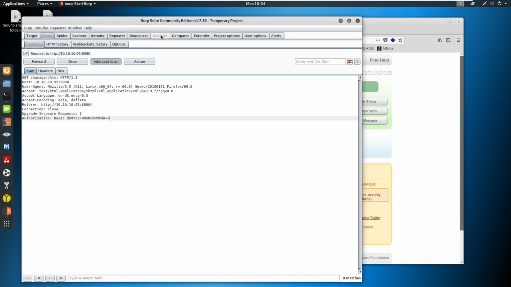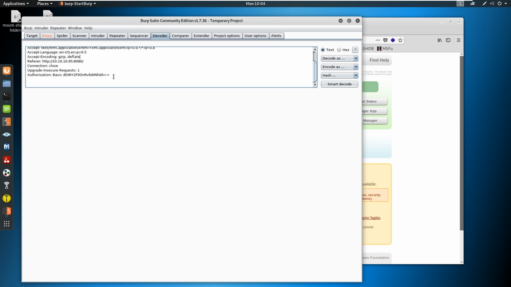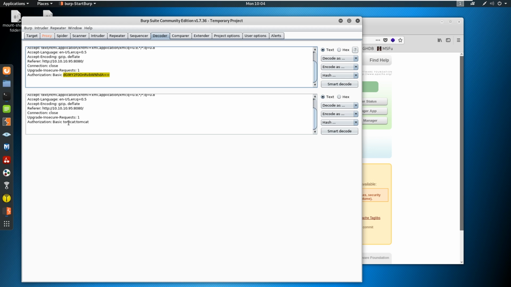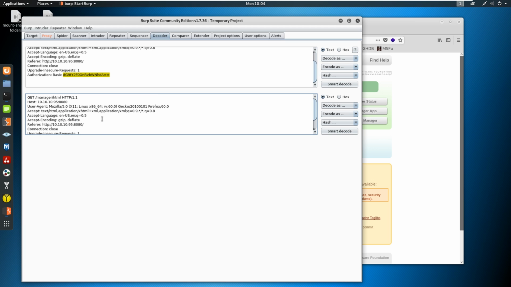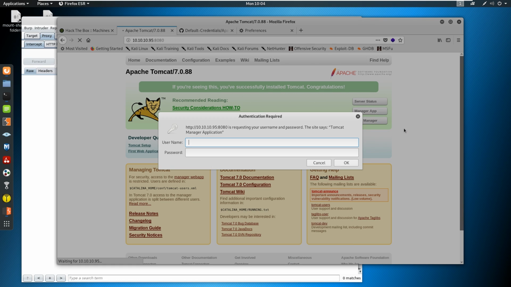And you'll see your decoder tab lights up, right? And you come in here and you just scroll down and highlight this little area and let's see what it's doing. We'll decode as over here and we'll just say base64. If we scroll down, you can see it's just saying, hey, Tomcat, Tomcat. So username, password is what it's attempting. And let's go ahead and forward this and see what happens.